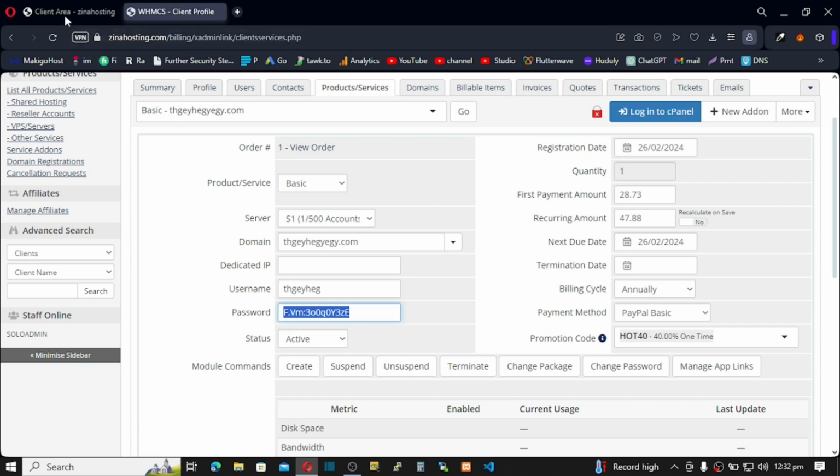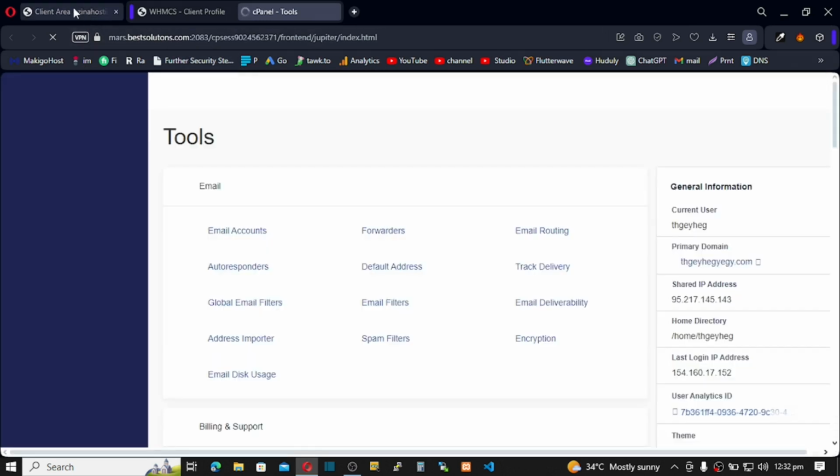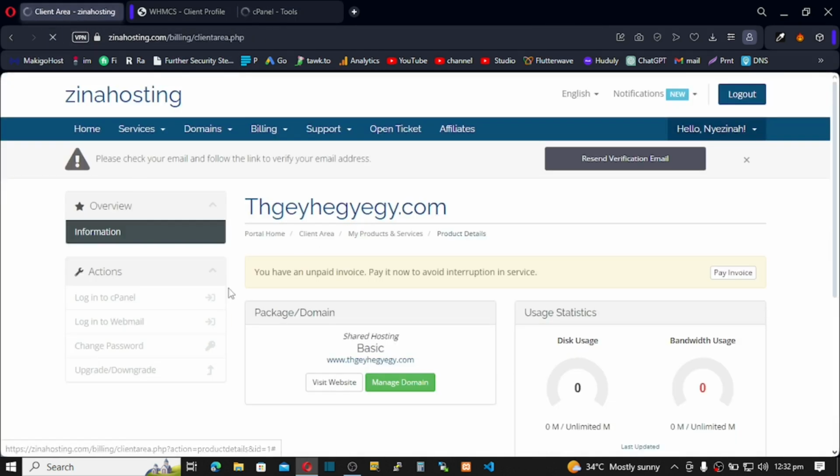Your clients are also going to receive a series of emails about this new account. You can log into this cPanel by clicking here, and you'll be able to log into this client's cPanel. And we're taken to cPanel. Your clients can also do so by clicking here to log into cPanel. So now your client's account is active, except for their domain names.